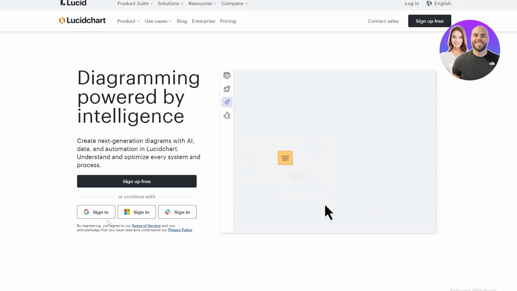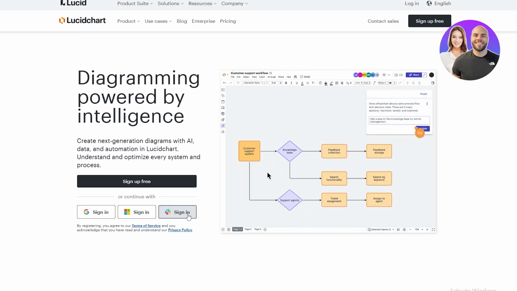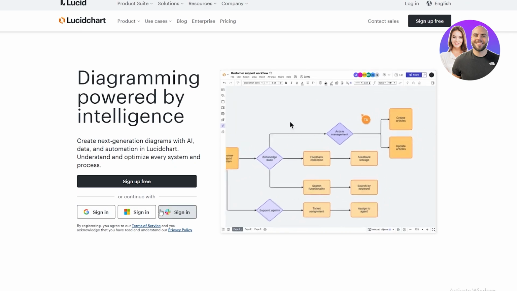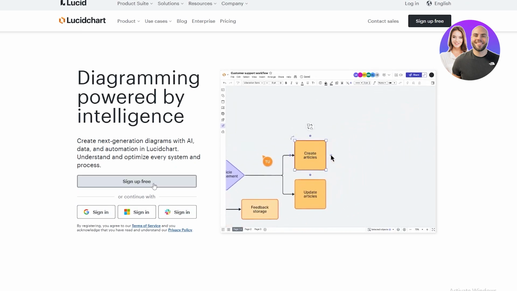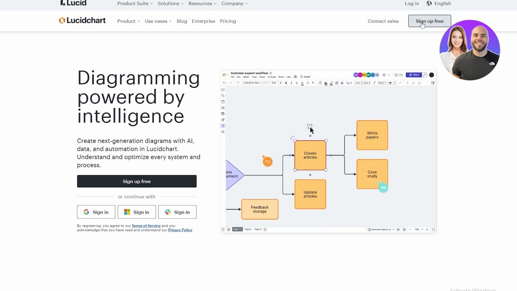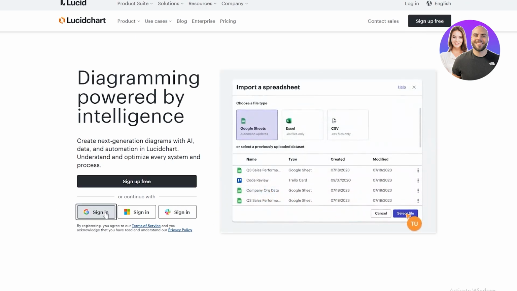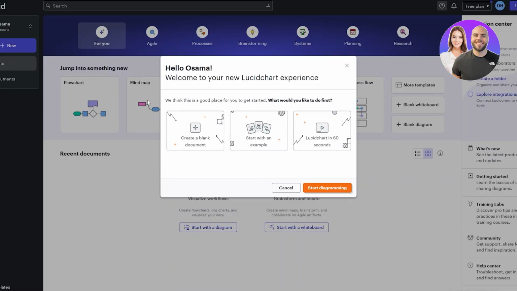You can see right here, we can sign in using a Google, Microsoft account, or Slack, or we can just sign up for free using our email. So go ahead and sign up for free by clicking on this button, or using one of the socials. I'm going to sign in with Google. All right, so here we go. We've now logged in, and we can go ahead and get started.